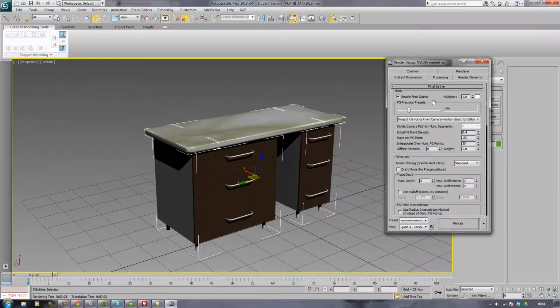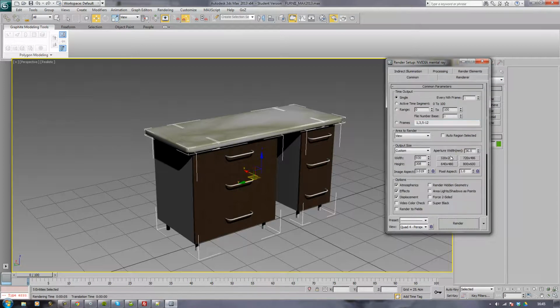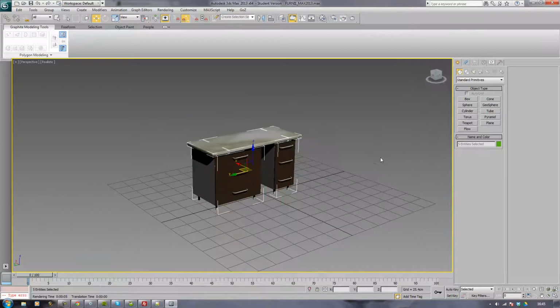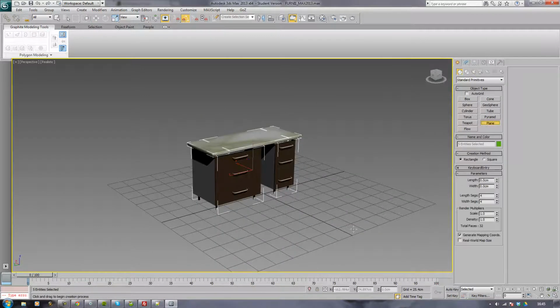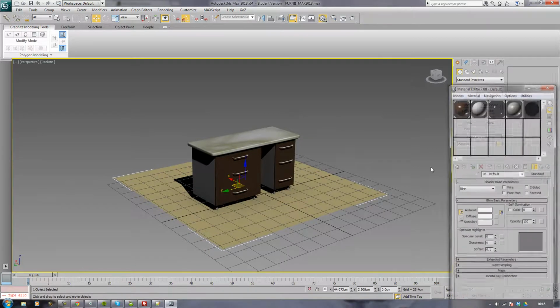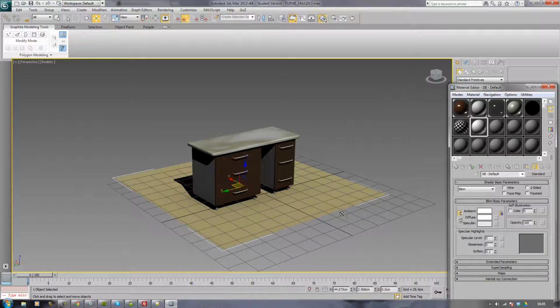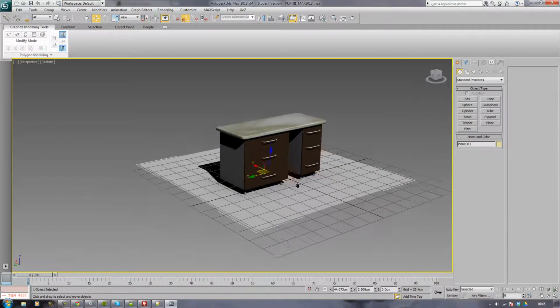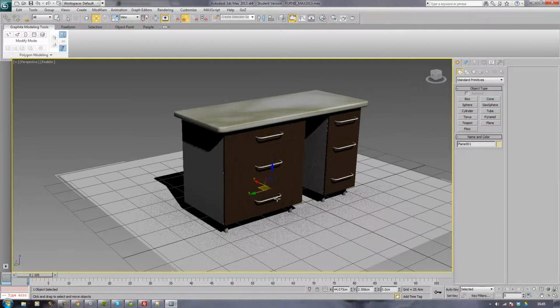Also, my aspect ratio is off, so I'll just switch that back to a more common aspect ratio. Okay, now what I'm going to do is I'm going to stick a plane underneath it like this. Okay, so this gives us a simple ground, and I'm going to apply just a plain white blin with no specular, no glossiness to it. Okay, so just the most simple thing.